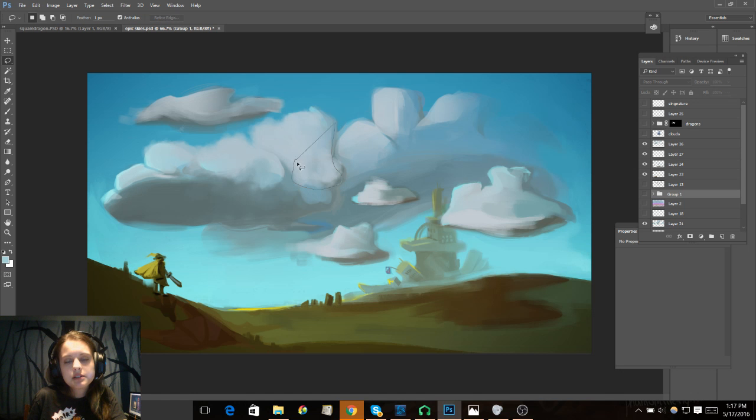Stuff like clouds look flat. Let's see. Maybe they'd have a little bit of gold. Oops, that's not it. Gold in them? Glowing? You'll lock the layer, then add the gold, like that. No, I don't like the gold.